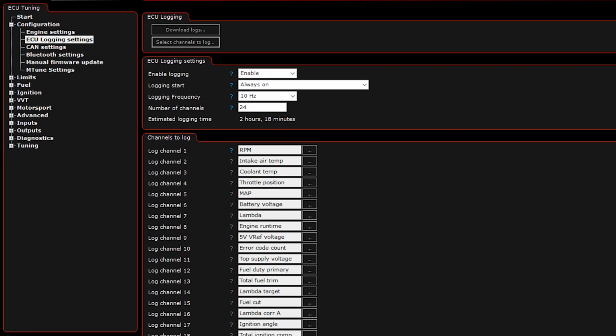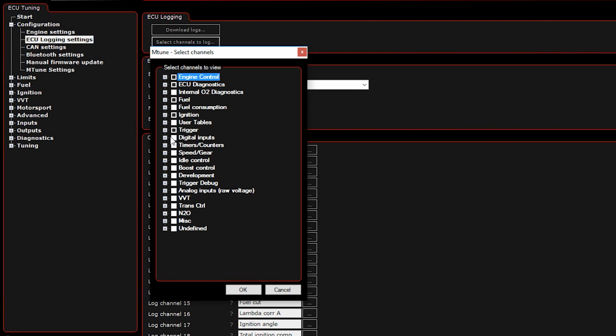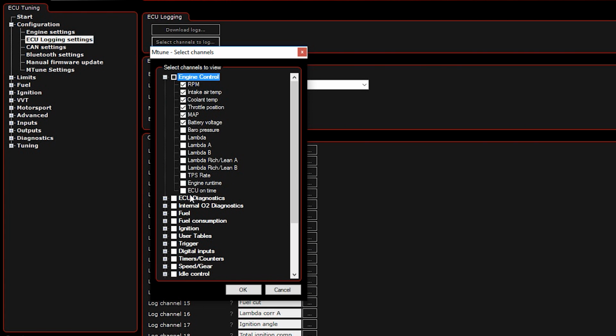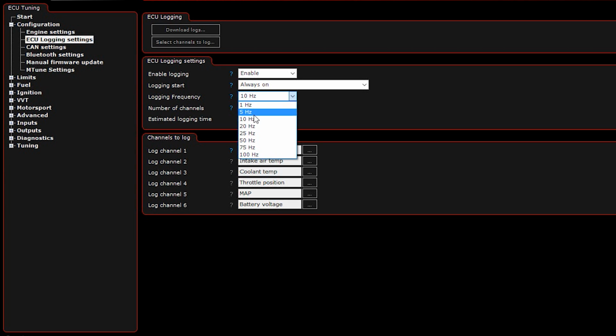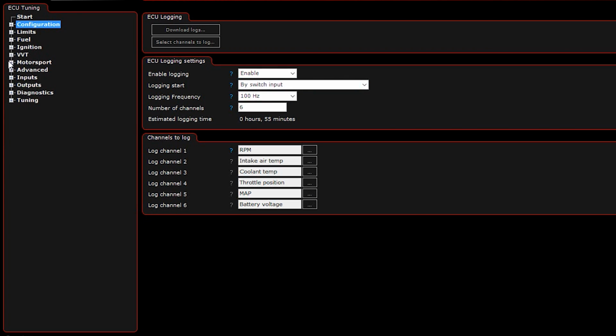In this example, we will start the internal logging only when the engine is above 3000 engine revolutions and turbo pressure is reached, and then log for 120 seconds regardless of engine condition. First, select channels to log and confirm. Change the parameter named logging start from always on to by switch input, which will change the behavior of the log function.